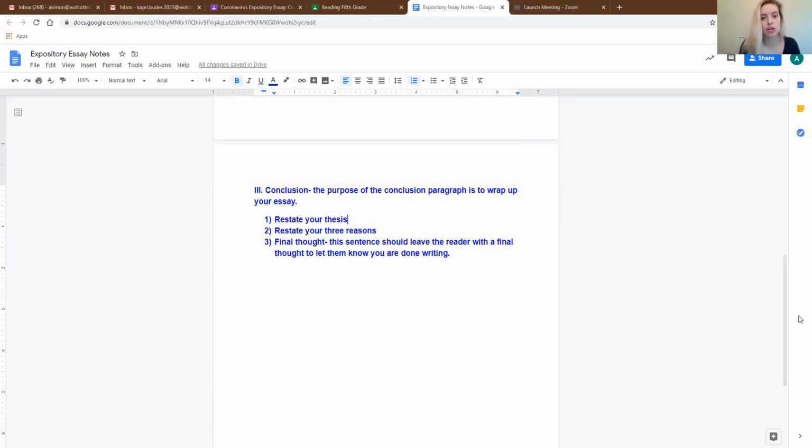For your conclusion, remember the purpose of your conclusion paragraph is to wrap up your essay. No matter what kind of essay we write, the purpose of a conclusion is to wrap it all up. You want to do that by doing three things. First, you're going to restate your thesis. Remember, it's nice to go back and relook at what your thesis was in your introduction, and restate it in a way that's not exactly the same. Then you're going to restate your three reasons. And finally, you're going to have a final thought sentence that's going to leave the reader with a final thought on your topic, and it helps them know that you're done writing.